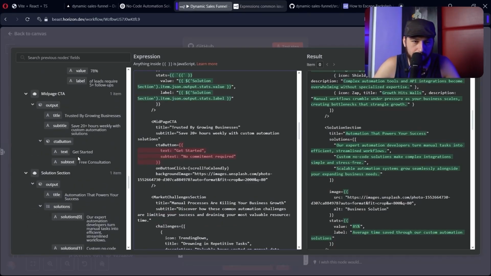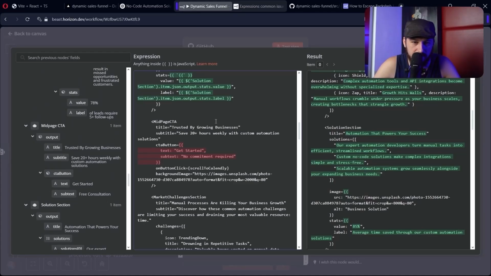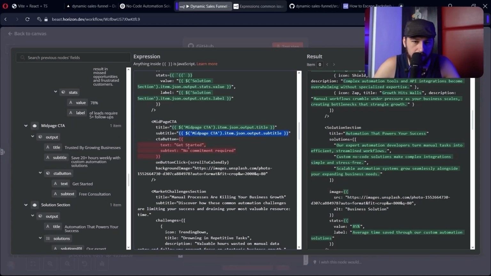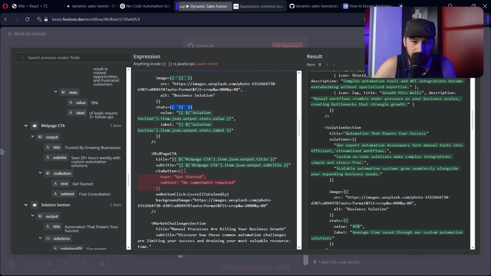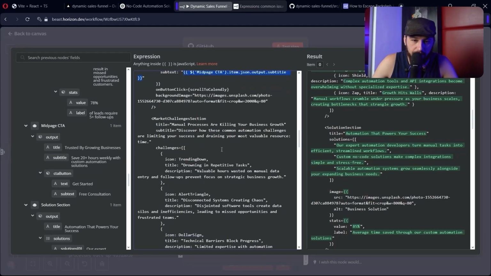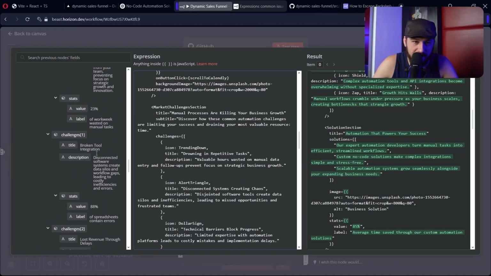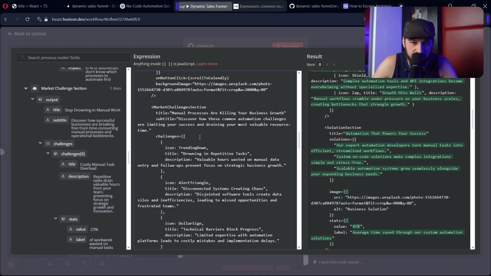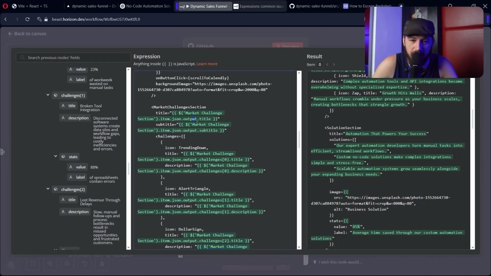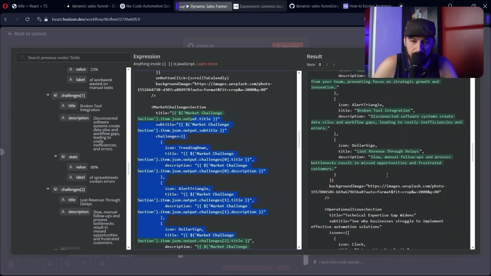Now we're on to the mid-page CTA, so we need our title and our subtitle, and then the CTA button. Now again, we have to escape this, so we can just go up here, copy this, paste it right here, and it fixed it. So now we can go into this text and the subtext. Beautiful. Now we have the market challenges section. We're getting close to being finished. So let's do title, subtitle. Beautiful. So we finished the market challenge section just like this. We're looking good so far.